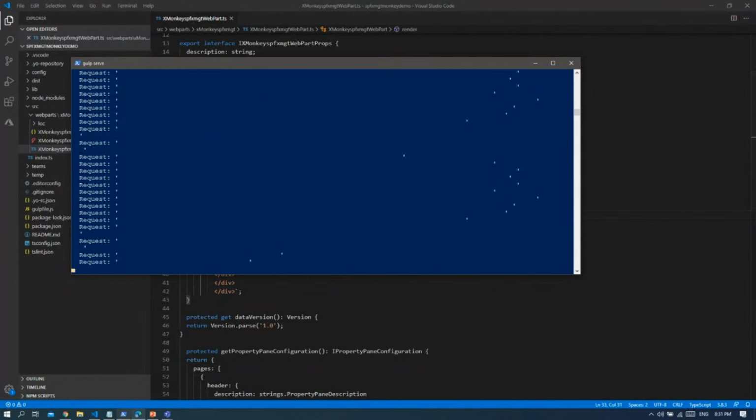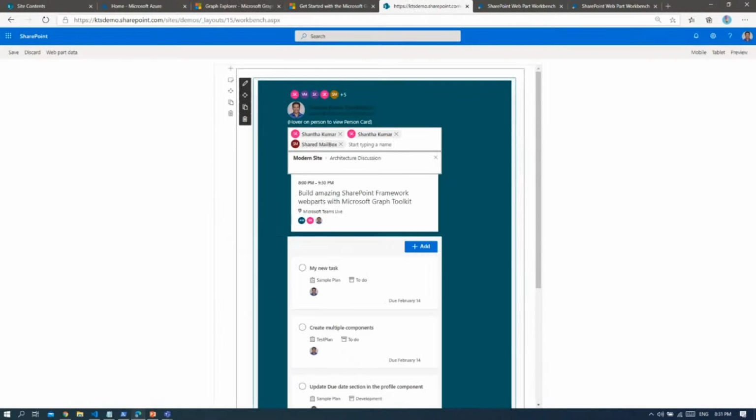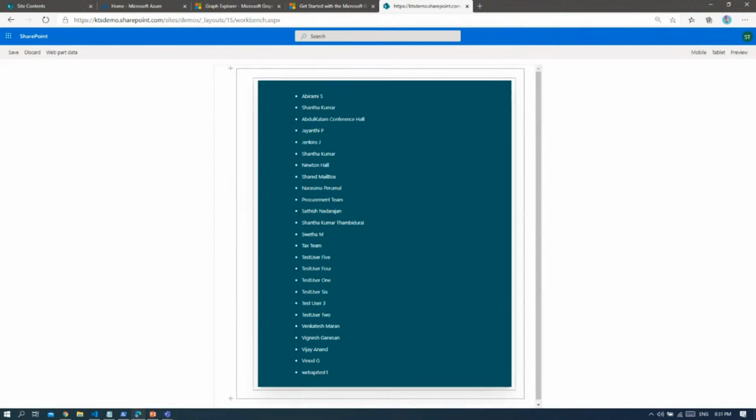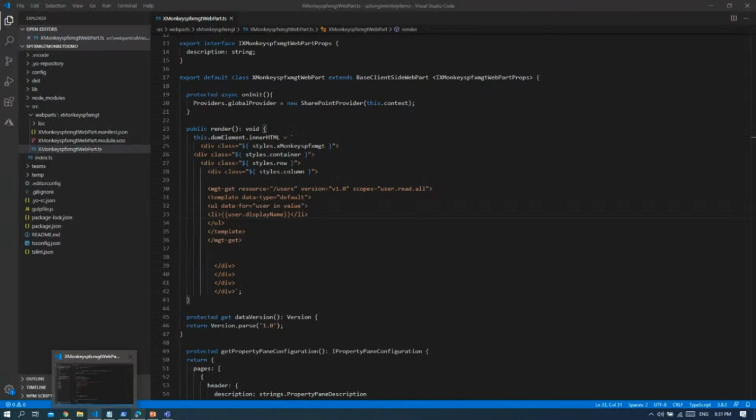Okay, then we'll go to the SharePoint Framework web part and refresh the page. You can see these are the users available in Office 365. So let's jump into our code.